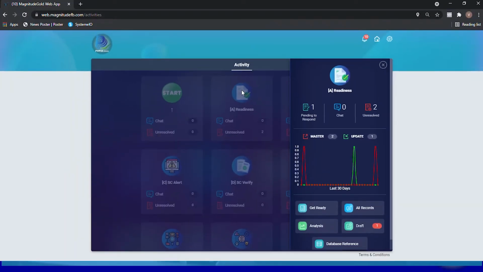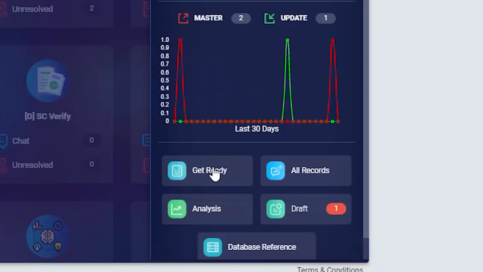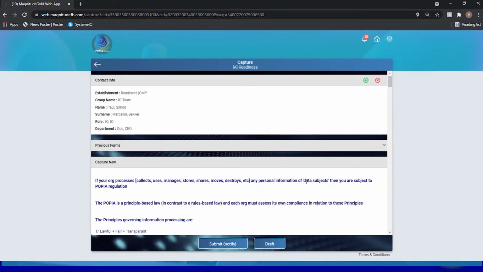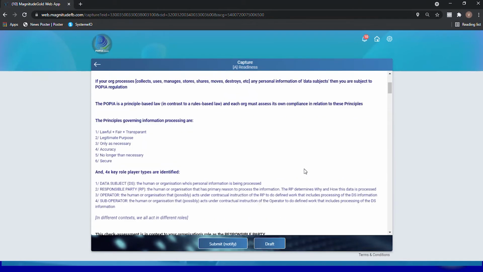Now we have moved to the Pulse page. And for specific information about the features of this interface, please reference the resource at magnitudeapps.com. What we want to do now is press on the Get Ready button as we're doing a new readiness assessment. So I press there and we have moved forward into the relevant form, the assessment form.